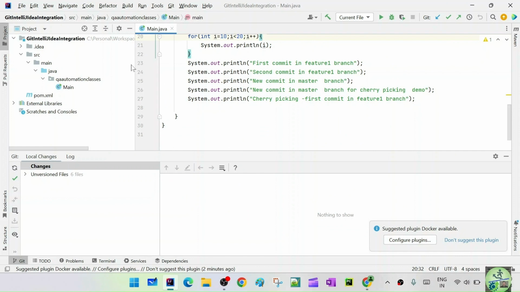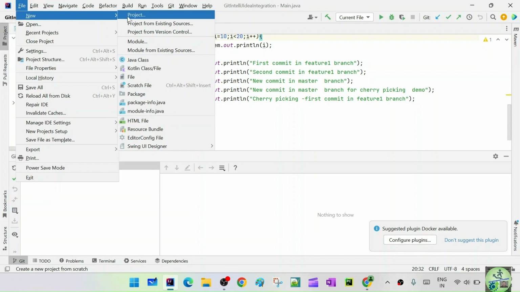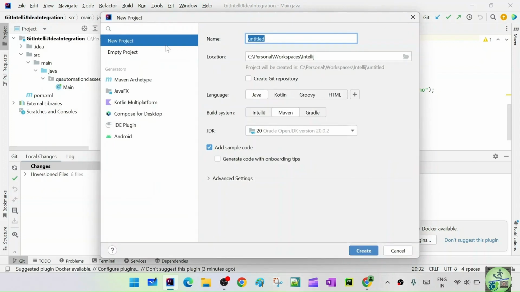So now we have to create a new Maven project. So how to create it? File, New Project. Okay, so now here there are New Project, Empty Project, Maven Archetype. So many different types are there, right? So let's say we are interested in doing a new project now. Okay, so give the name of the project. We can give Selenium Framework Demo. Okay, so this is the name of the framework.